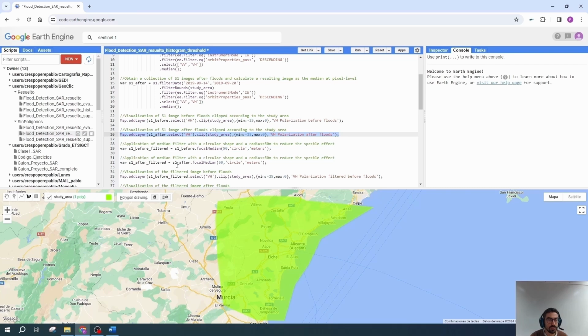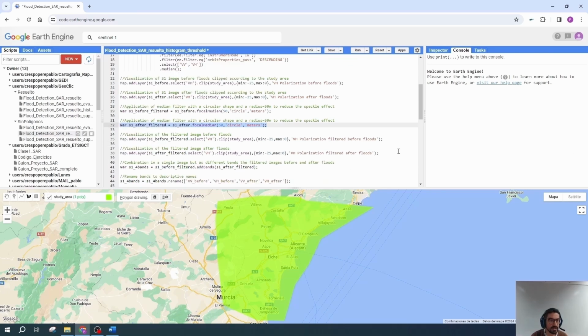Then, to minimize the speckle effect, we apply a focal median filter, which size will be 50 meters, and the shape of this filter will be a circle. We must do that for the image before the event and after the event. We can show on the map these images filtered by the median filter.